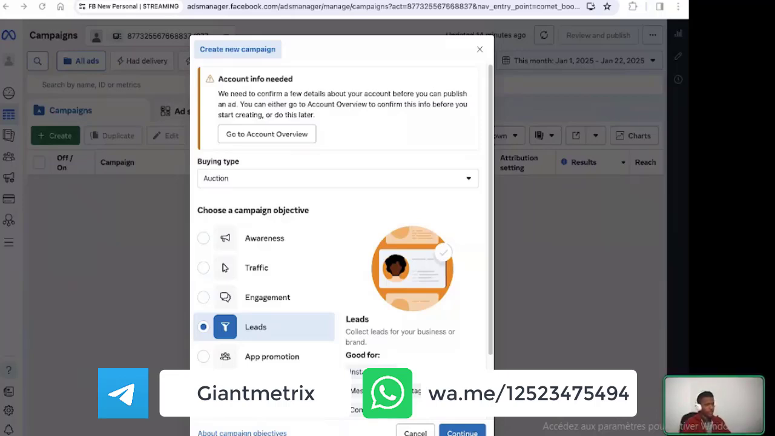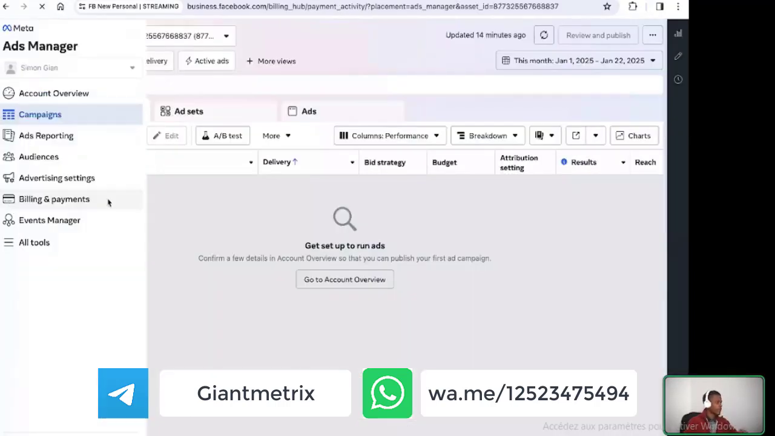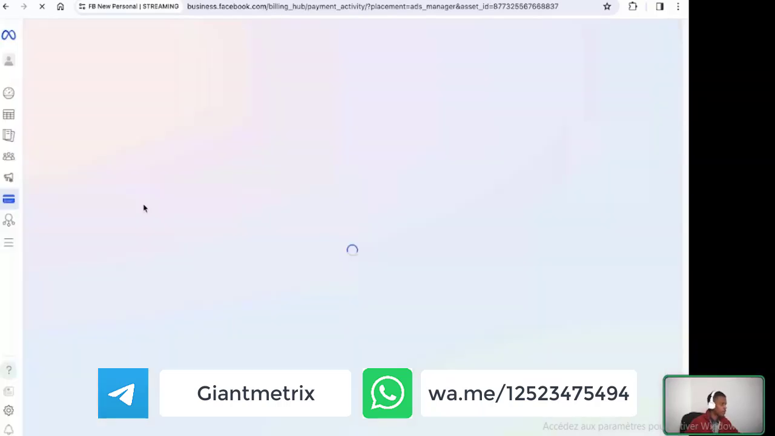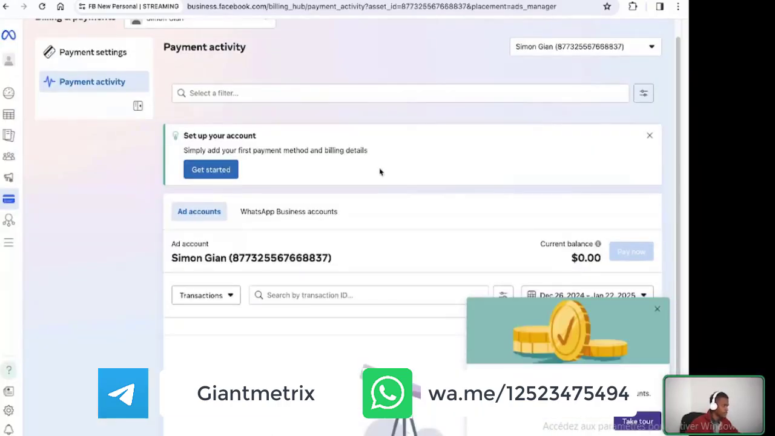So now, okay, Christian, right? Let me answer your question here. You're asking, is there a way to add a backup payment method so that if the first one fails, the second one can be charged? Yes. So there's a backup payment method you can add. Let me just show you here. If you go to payment methods, billing and payments. So right now this is empty, but yeah.